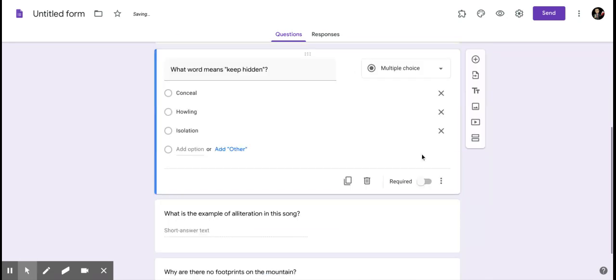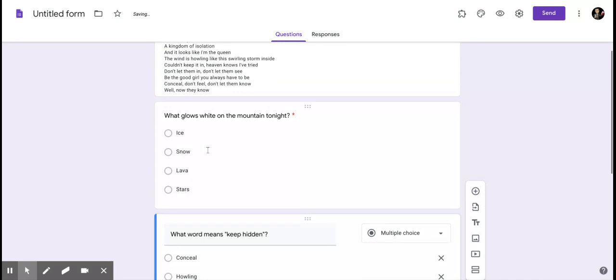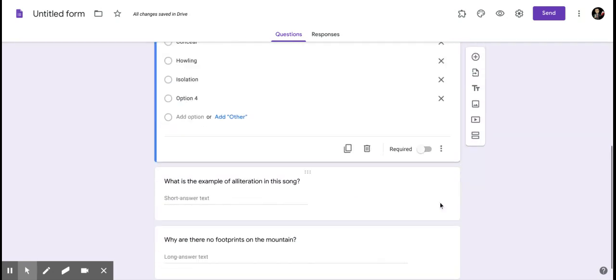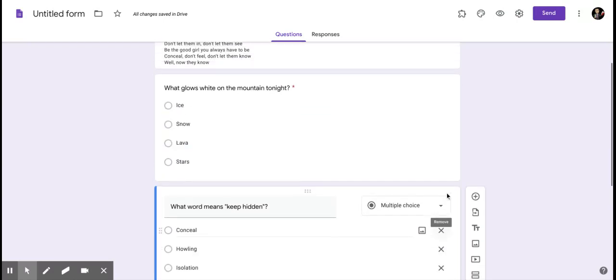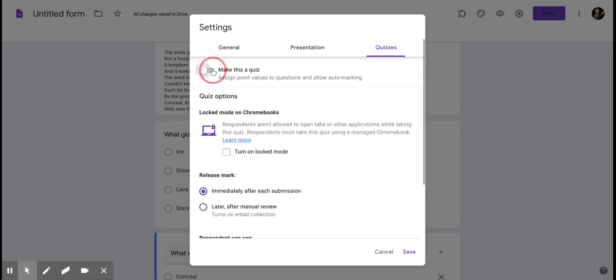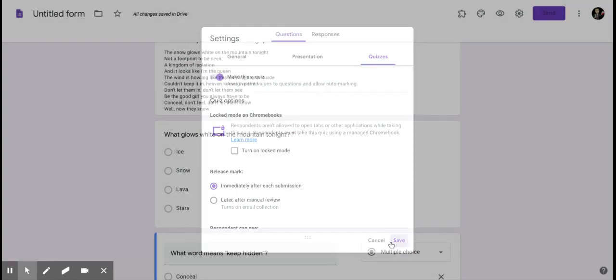There we go. I'll keep that as 3, or I could add another one in there if I wanted to. I could always adjust that one. Right, so now I've got my questions, and if I wanted to make it into a self-marking quiz rather than a form, I could just go across to make it a quiz and save that.